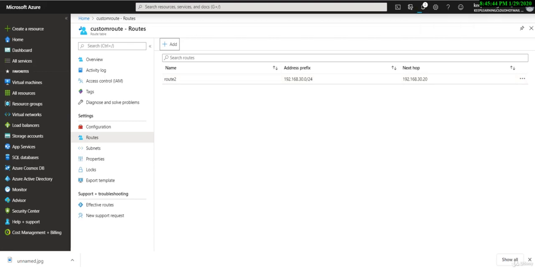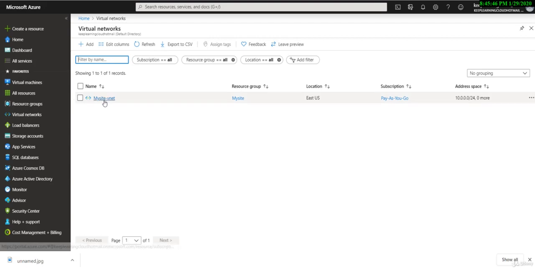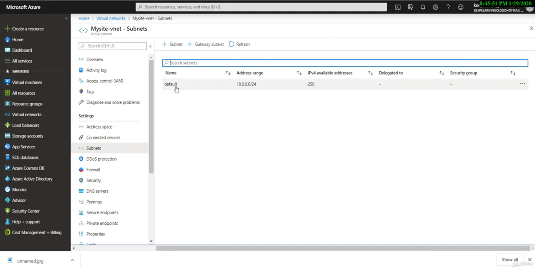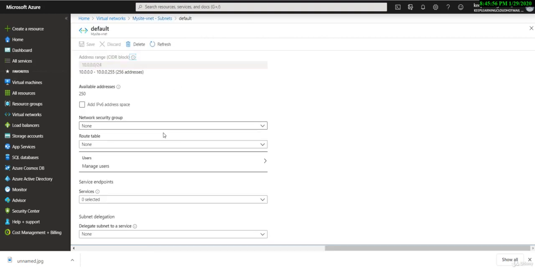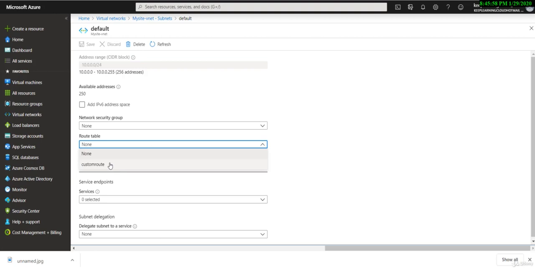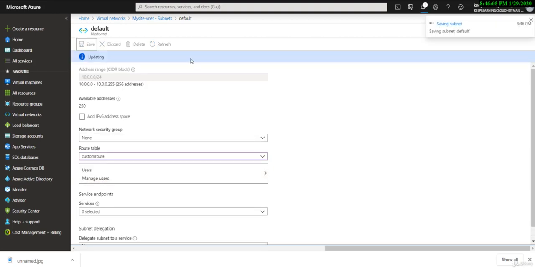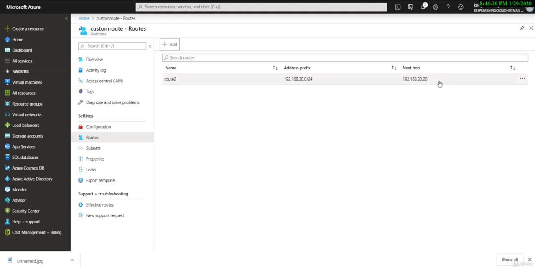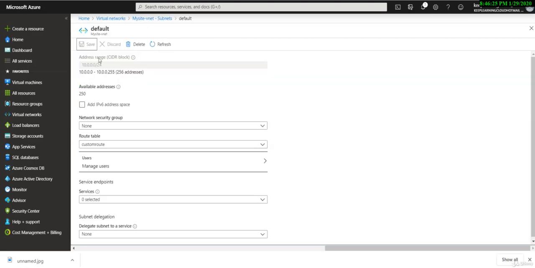Okay, so I will go to the virtual network that we created called mysite-vnet and then click on subnets, identify the subnet that I want to assign to, and then under route table I should be able to find the custom route that we just created. That means any device that is hosted in the subnet will be going through the route table that we just assigned to the subnet. Thereby we are enforcing the traffic to go through the device that is defined here. So the next hop will be 192.168.30.20 for all the devices in this subnet.